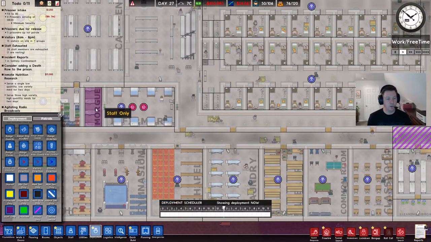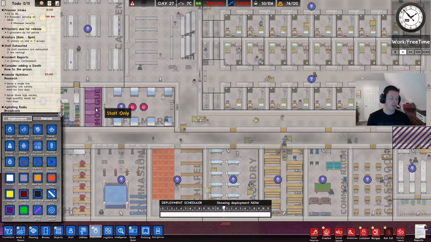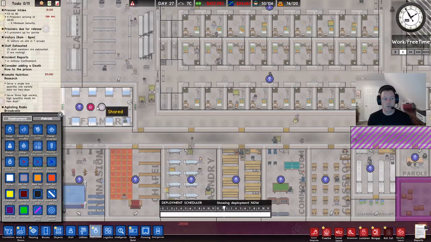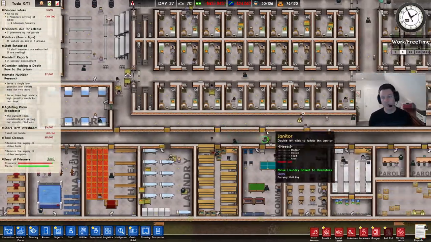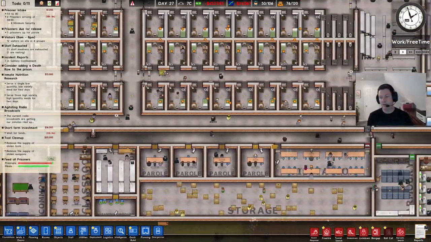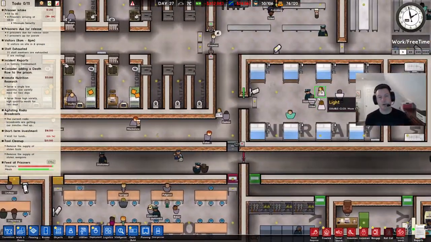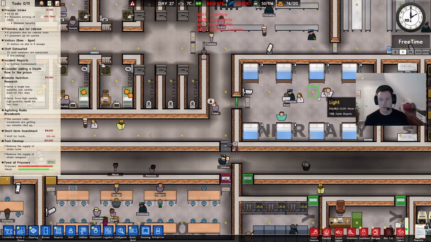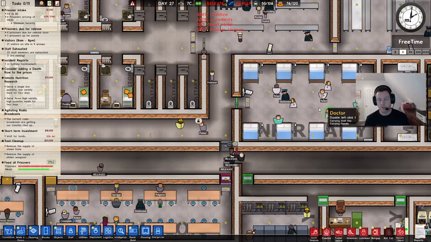Oh, I should also point out you can make the morgue staff only, and that will help also prevent that issue of inmates getting in there. But keep in mind that mechanic as to how doctors decide to return to different infirmaries, because that can be an issue if you don't address it.